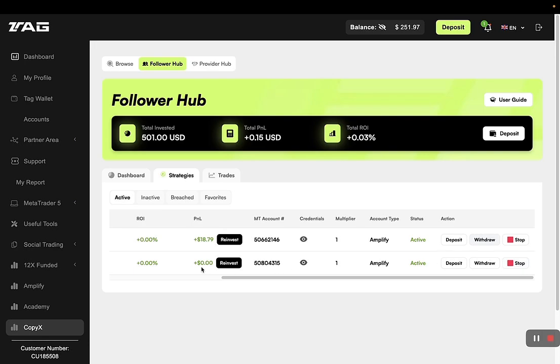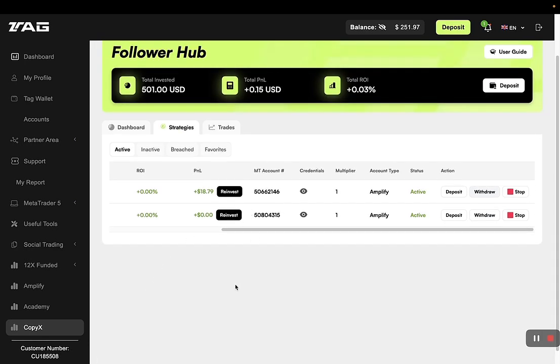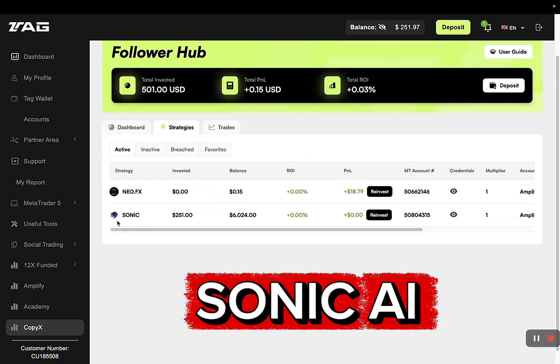So they give me 24x right now of my something. So that's how it works, guys, on how you can copy NEO on this. I put in 250. They give me $6,000 of liquidity. All right, so that's how you can just copy NEO on Tag Market.